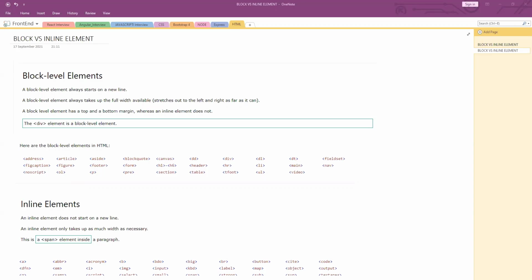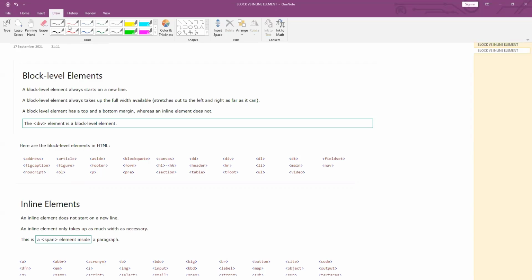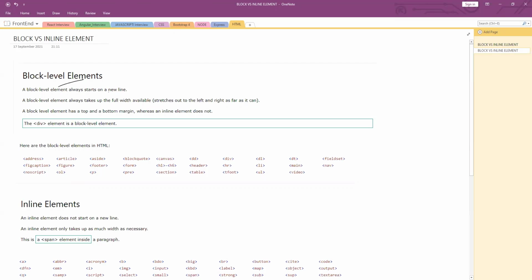Today we are going to talk about one important interview question of HTML. It has been asked in various interviews: what is the basic major difference between the block element versus the inline element?